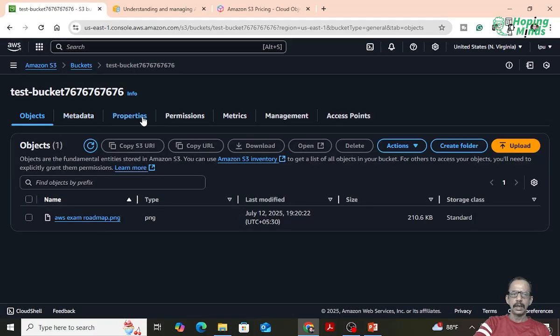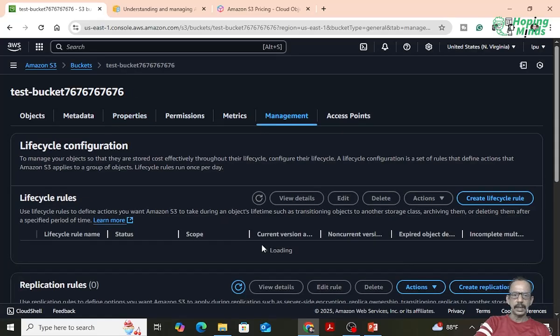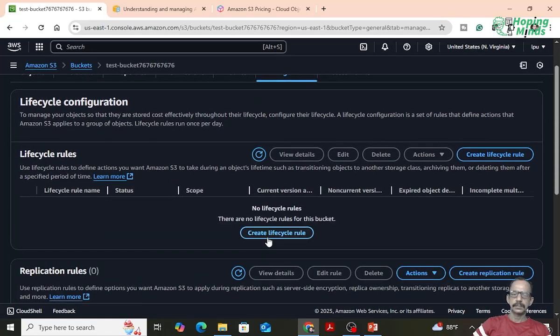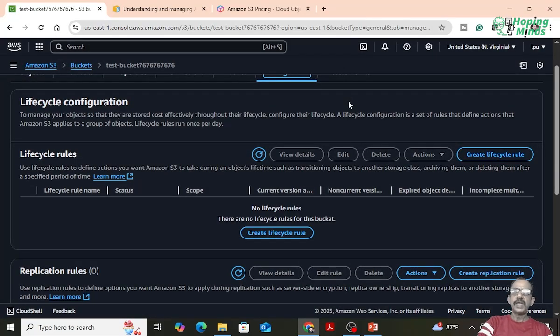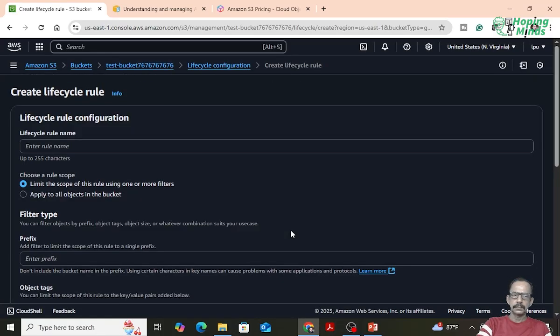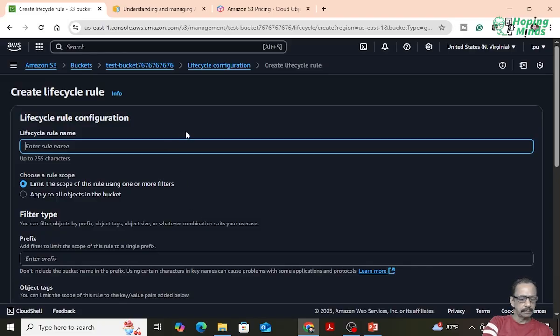We configure lifecycle rules. I go to the management. Here are the lifecycle rules. Got the point? How can we configure the lifecycle rules? It's very simple. Just go to create lifecycle rule. Give any name right now, just for the demonstration purpose.